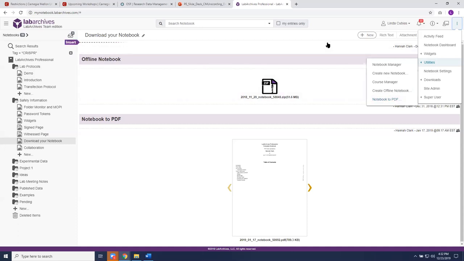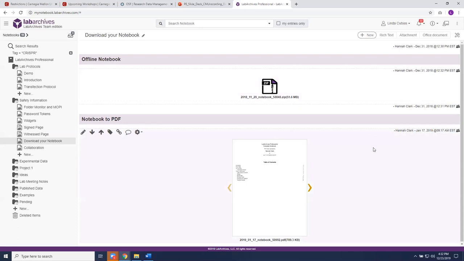So I have some examples here of those options available right now. Your offline notebook creates a zipped file version of your notebook that's available offline. So your notebook is available, you can browse, you have the current structure of the notebook available, and also the attachments are exported and available to you as well. So it's an HTML version of your notebook.